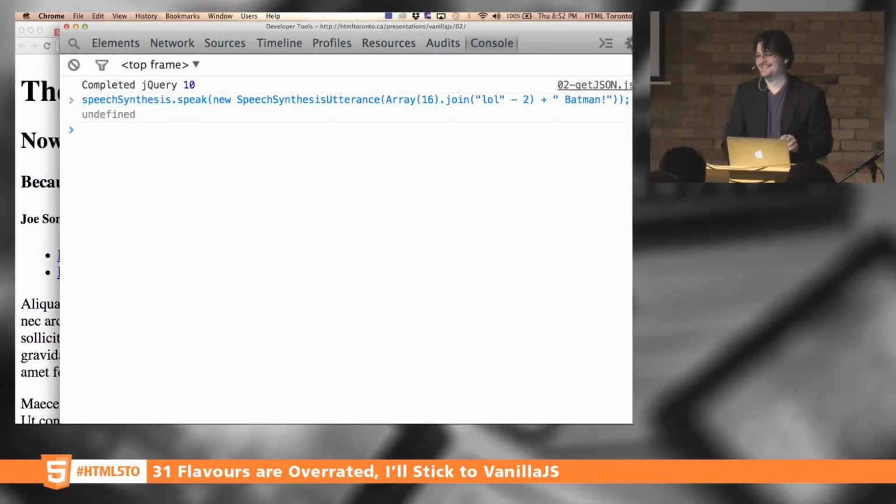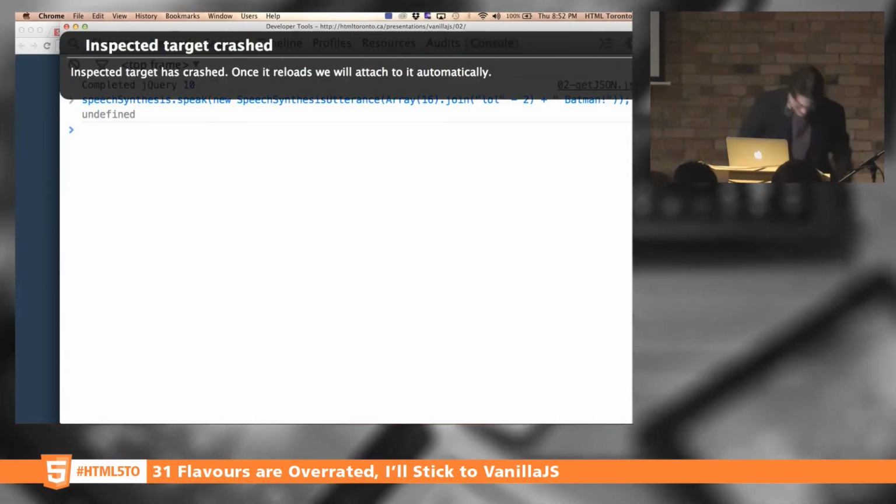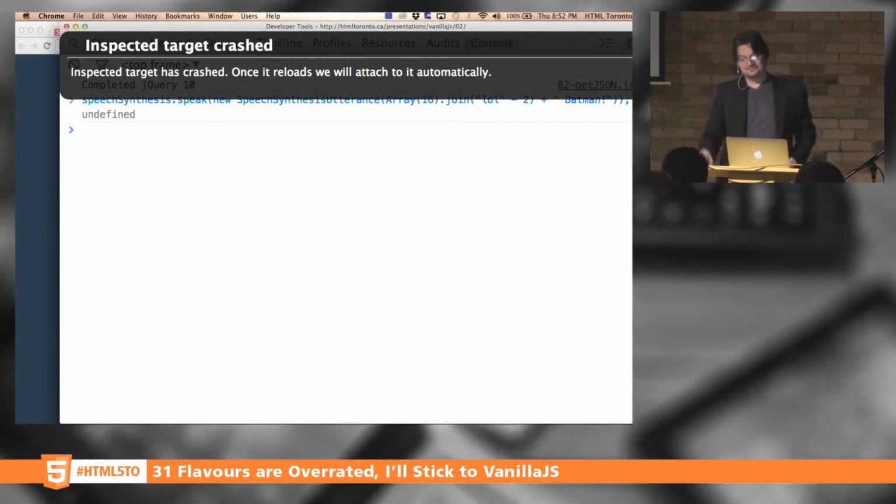I'm Batman. And it crashes! Yes! Thank you, Chrome. Awesome. Thank you.